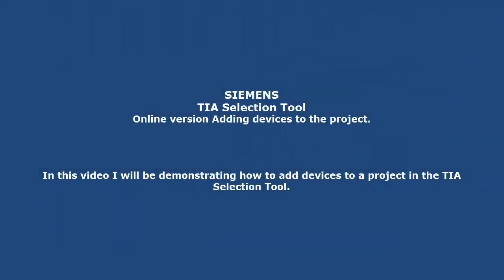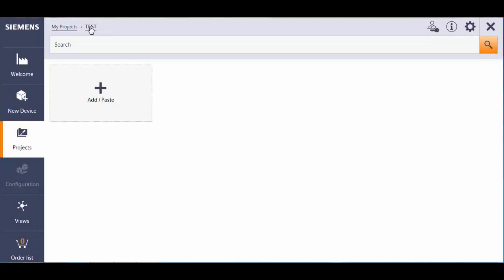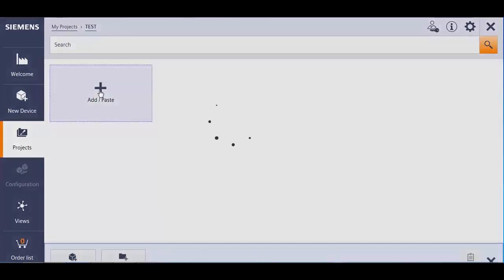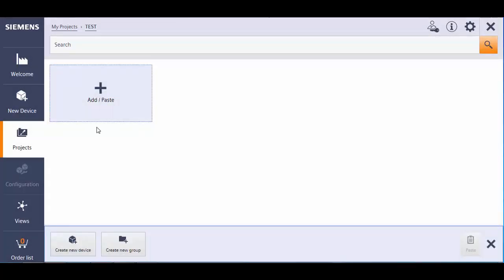In this video, I will be demonstrating how to add devices to a project in the TIA selection tool. The TIA selection tool is already running with a project called Test open. To add devices to the project, select the Add Paste button in the middle of the screen. Then select the Create New Device button located at the bottom of the screen.